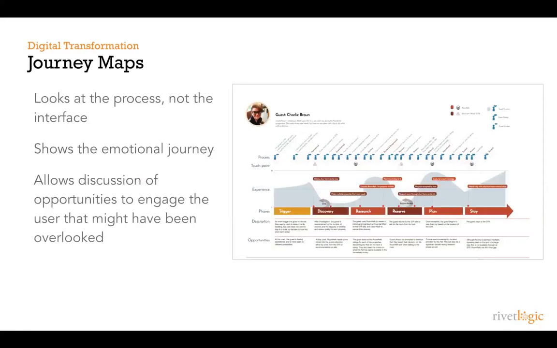It's just point by point, how are people going to move through the product? And it also shows their emotional journey. Again, this is something that was often disregarded when it came to thinking about the user experience. But it's something that we've found over the years.